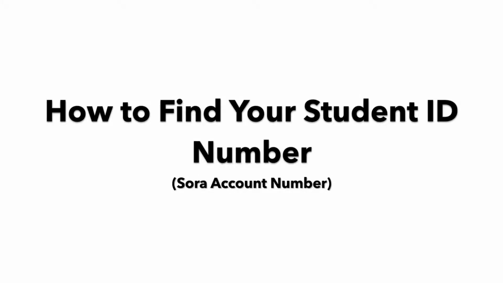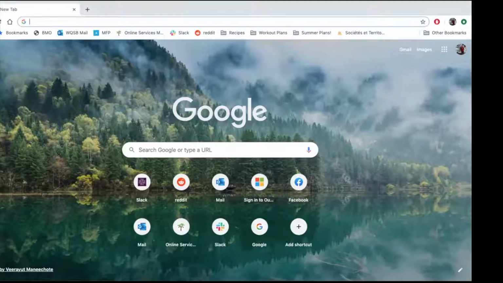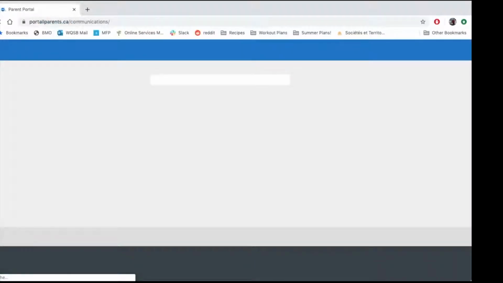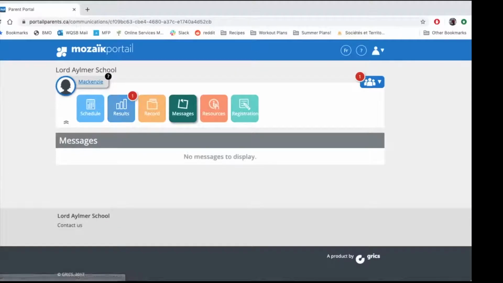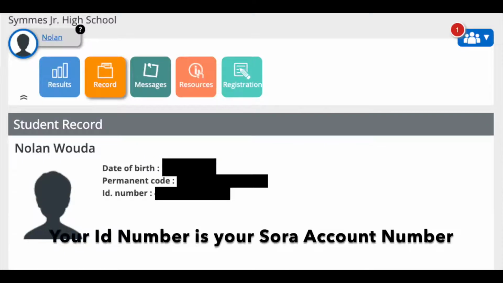One of the first things you need to do is to find your student ID number, which you can find on your timetable if you have a printed copy with you. If not, go to the website portalparents.ca, sign in. Your parents should know how. It's how they check your report card. And find yourself. So in this case, I just looked up my son Nolan, and once you do that, you'll see your ID number, and your ID number is your Sora account number.